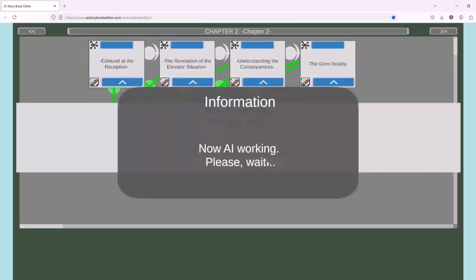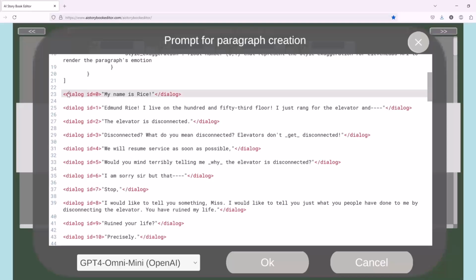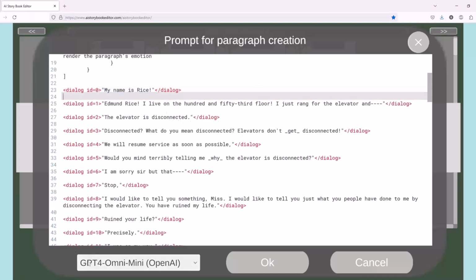Okay, so what we have now is a prompt that will have a collection of all the dialogues for the current chapter of the story, and what we are asking the LLM is to find out to which character each dialogue belongs, alongside what kind of emotion the dialogue is meant to be said with. Okay, so we are going to use ChatGPT Omni that will allow us to get a better result. So let's go.